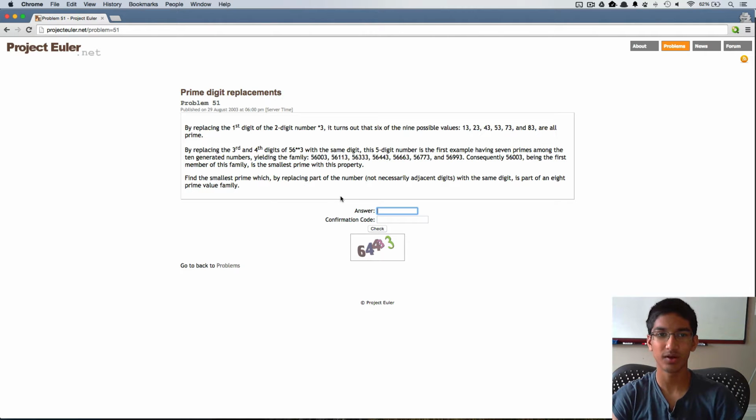Hi, today we're solving problem 51. By replacing the first digit of the two-digit number *3, where star would be replaced by a digit, it turns out that 6 of the 9 possible values: 13, 23, 43, 53, 73, and 83, are all prime. By replacing the third and fourth digits of 56**3 with the same digit, here we get a family of 7 primes among the 10 generated numbers.